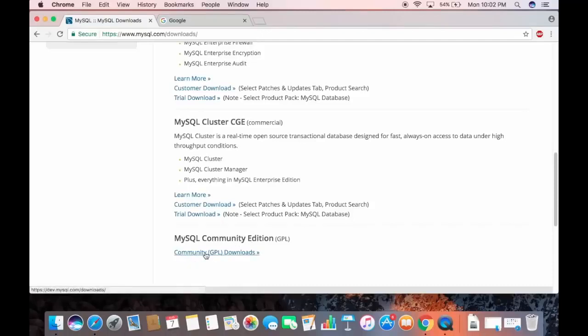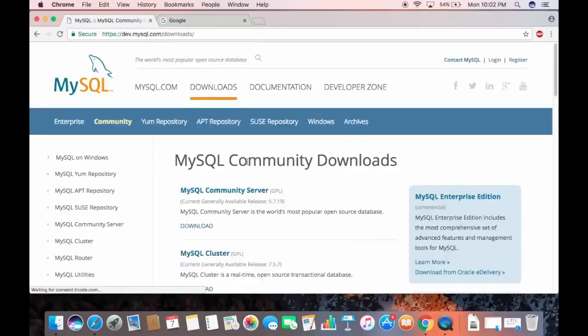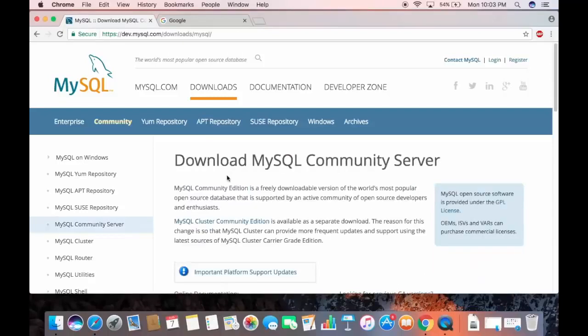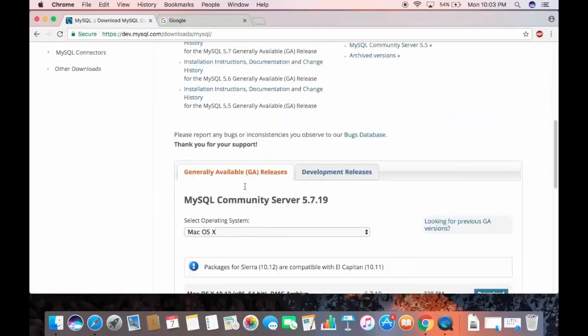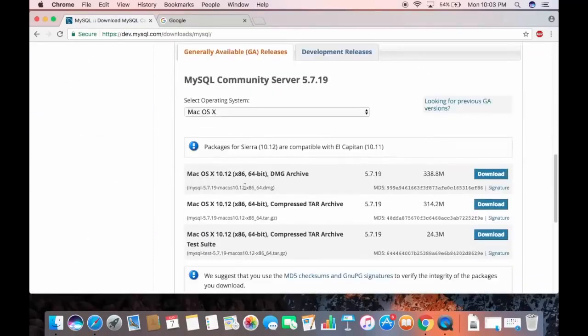So just click this link which says Community GPL Downloads, and once you are here, we are going to just click this option which says MySQL Community Server. Okay, so just click MySQL Community Server here, and once you are on the MySQL Community Server web page, you can just scroll down a little, and here you will be able to see the versions you can download and install for your Mac operating system.